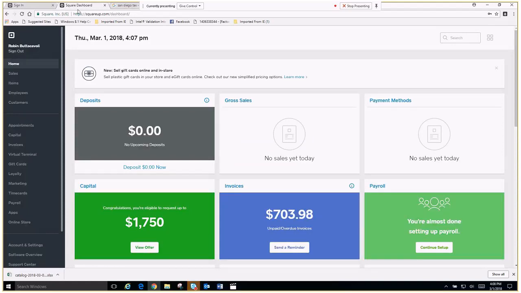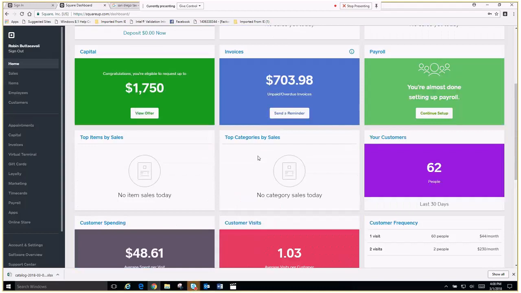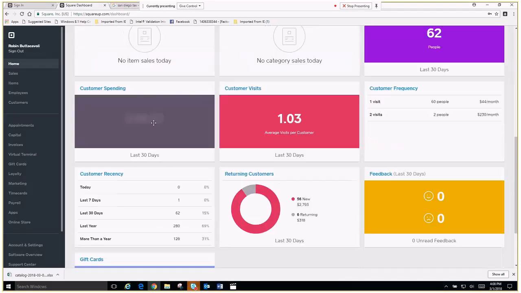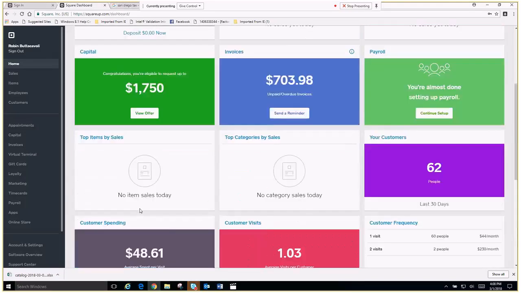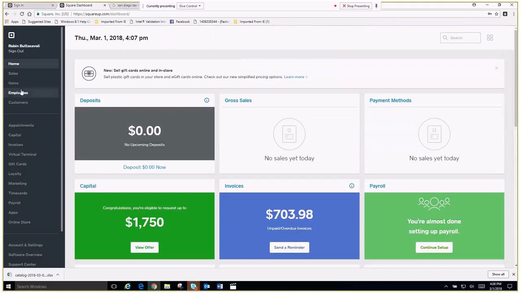It has some cool information. It has deposits, how much sales you've done today, what payment methods. And then for us, we have a bunch of invoices, payroll, how much your customers have spent, what their customer visits are, how frequent. It's got some really cool data. I like it. It's much easier to use.